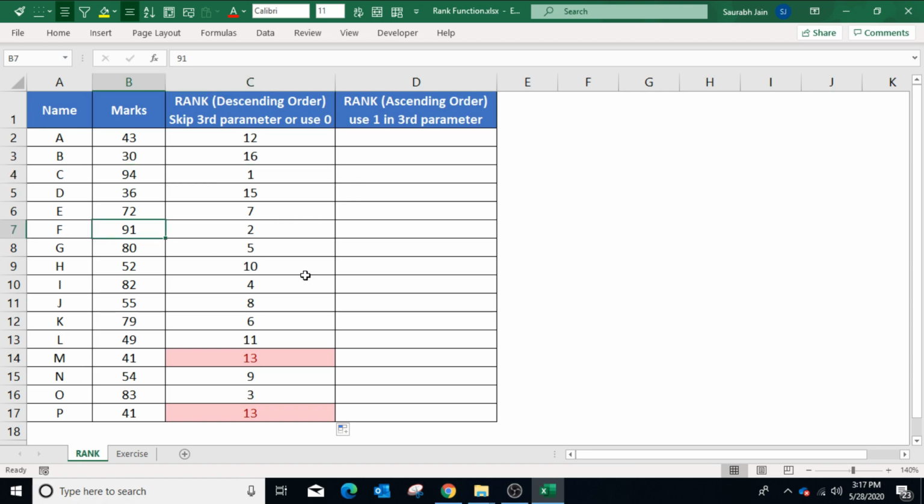If the marks are the same in the list, for example, in my list, the marks 41 are for two students, M and P. In this case, the rank would be the same, but the next rank would not be the next number, that is 14. Excel will check the count, that means there are two students, and accordingly specify the number. So the next rank will be 15.